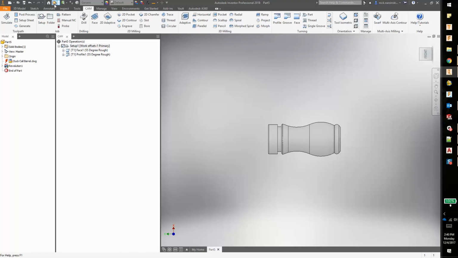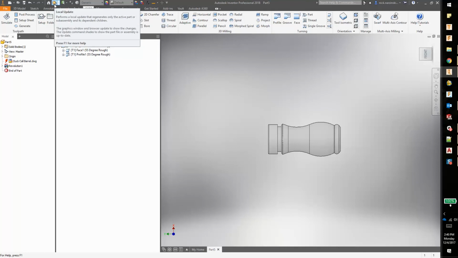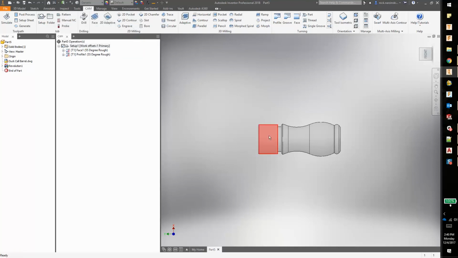I see now that I've got an update available. All I've got to do is click the update. The model updates to that new geometry inside of Inventor because we can see that it is still linked. And then all I have to do is come back into the CAM, regenerate that toolpath, and that is now going to update to that new length as well. Then the next process would be the post process.